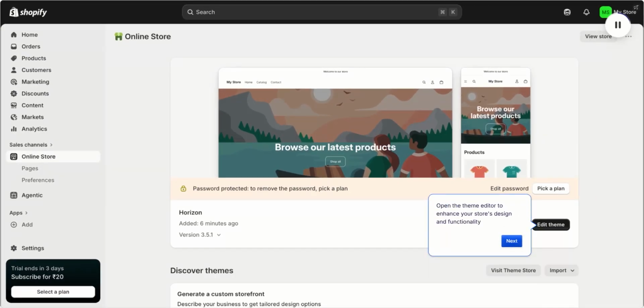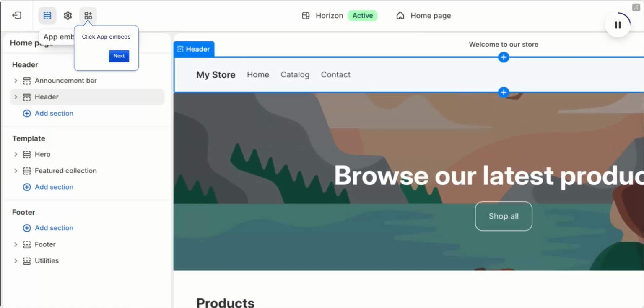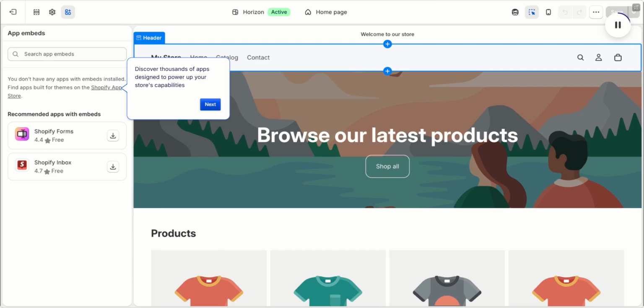Next, open the theme editor to manage your store's design, functionality, and app integrations. Click App Embeds. It looks like a puzzle piece. Open the Shopify App Store to discover tools and integrations that enhance your store's capabilities.